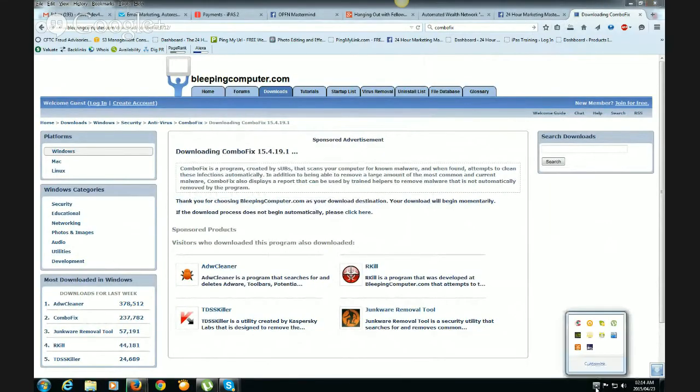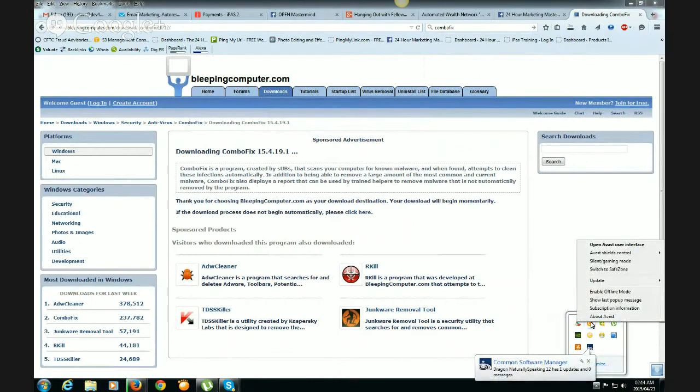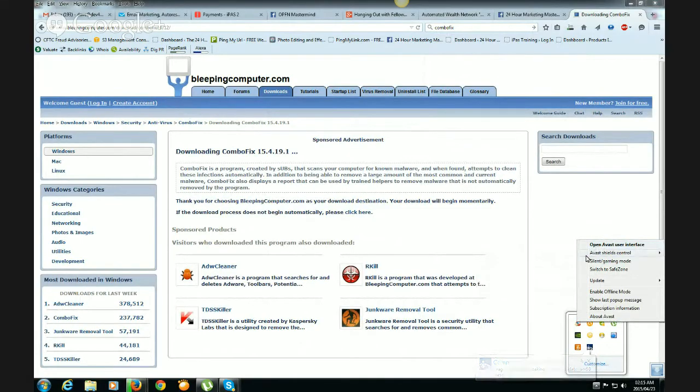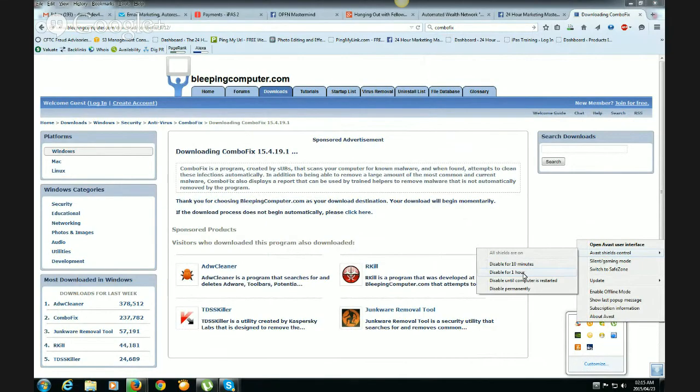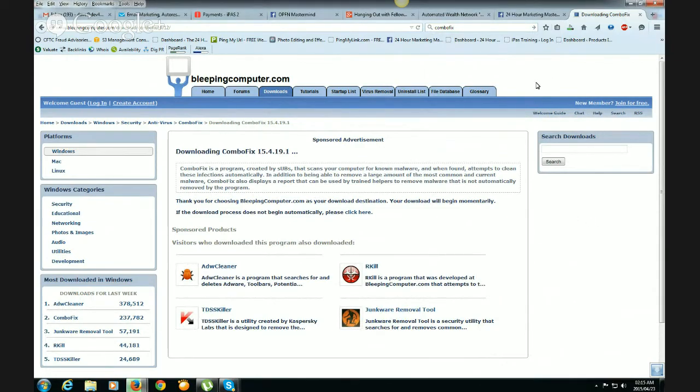What I normally do before I run it is I'll go to my antivirus program. Like I've got this. Shut it off. Yeah, I'll shut it off for about an hour. You can do 10 minutes, but the program might take longer than 10 minutes. I just shut it off for an hour, and then I'll go ahead and run it now. You'll see what it looks like when it starts to run.